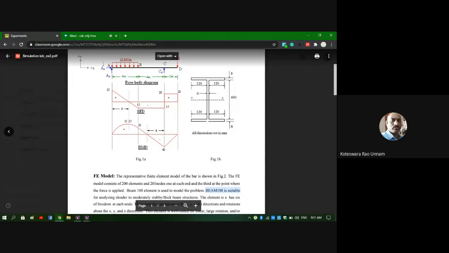Now here this end is simply supported, which means the constraints I need to apply are that the translation along X and along Y should be constrained, and at the same time the rotation about X and rotation about Y are constrained here. Similarly, if I take this support at point C, here it is only a roller support.